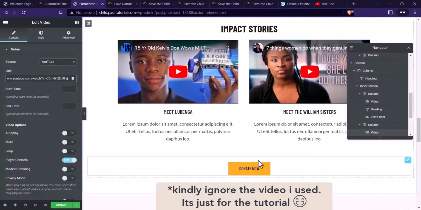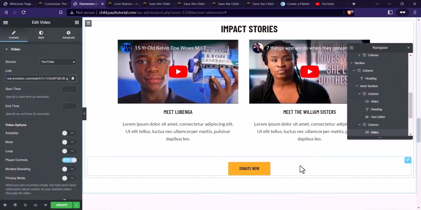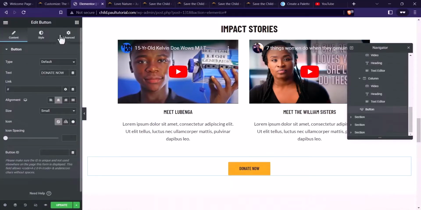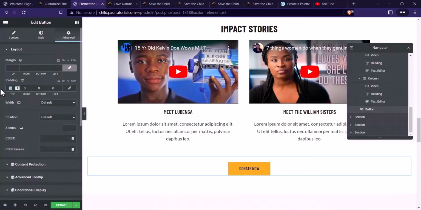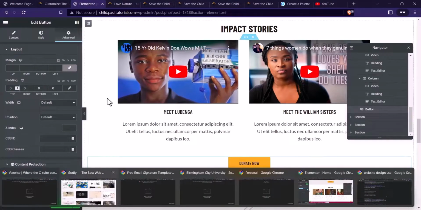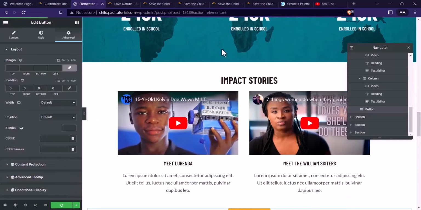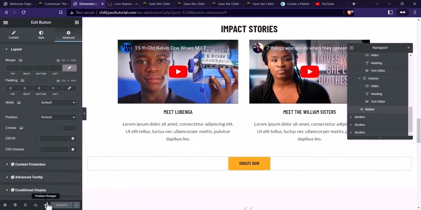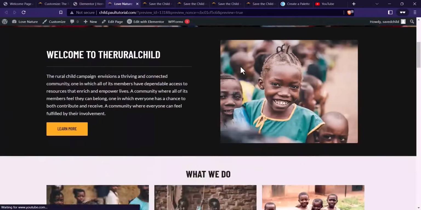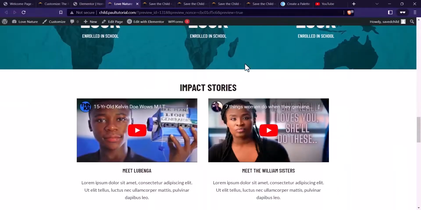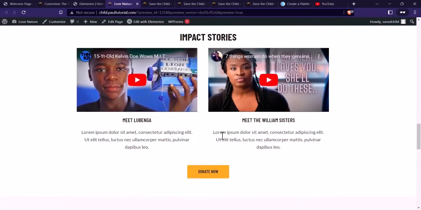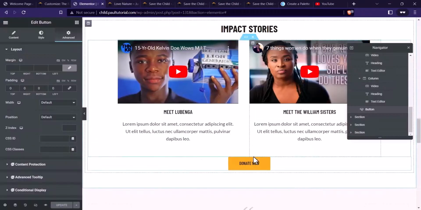So I'm just going to remove the margin or the padding on the donate now button, go to advanced, let's remove that. Yeah, click on update. So let's see. Let's scroll down. Let's see what we have here. Yeah, perfect. I think this is a bit too far. There's a lot of space here, but it's okay. It's good. Let me see if I can work on that.